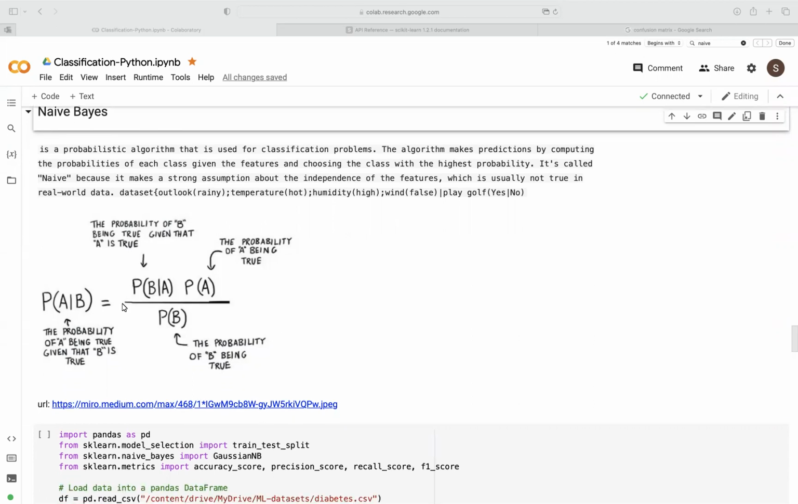Now, Naive Bayes is given by this equation. The probability of A being true, given that B is true, is given by the probability of B being true, given that A is true, multiplied by the probability of A being true, divided by the probability of the evidence, B.